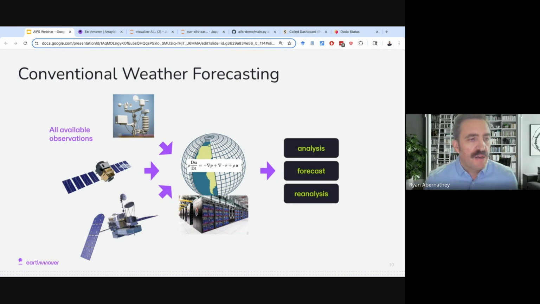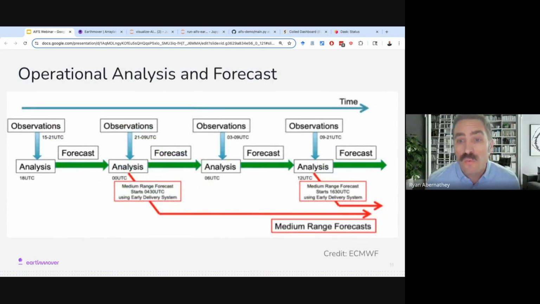And this infrastructure is used to produce an analysis, a forecast, and often a reanalysis. This is the status quo and the way we've been operating with weather forecasts for decades. And it is fantastic. It has served society very well, and it's going to be with us for a long time going forward. This is not going away. However, AI is complementing and providing new opportunities to explore weather forecasts in new ways.